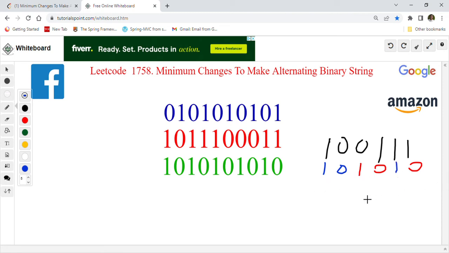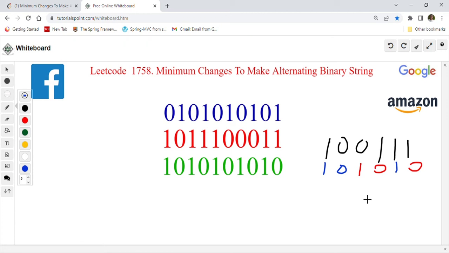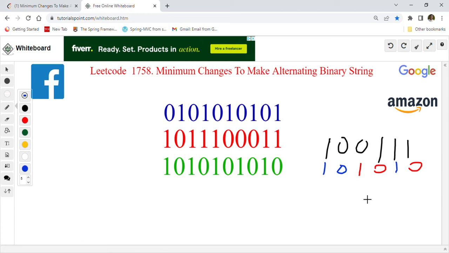So how many flips did we do? We flipped, meaning we made changes, 3 changes for this, right? So this is a valid alternating string, because the neighbors are different. The adjacent digits are different, 1 0 here, 1 0 1 0, right?